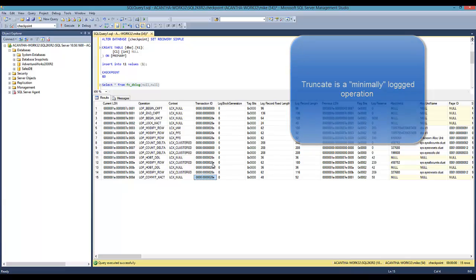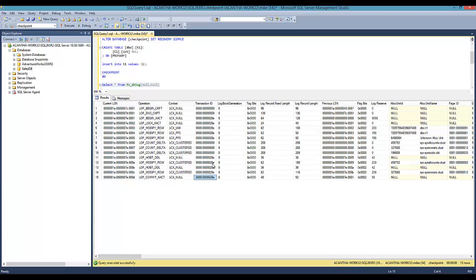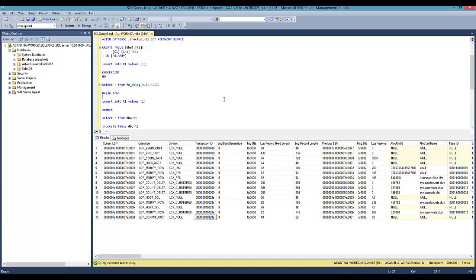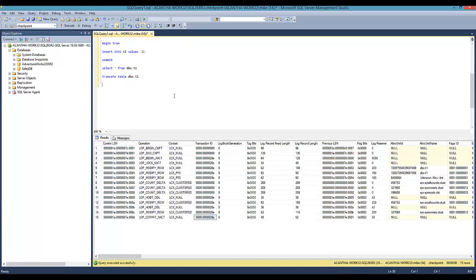So just like a delete statement, the information can be recovered. The difference is the transaction log doesn't store information on each individual row like it does with the delete statement. So it can't be used to support a point-in-time recovery. However, let's take a look. Here's another way to look at that. Another way to look at this is to wrap this around a transaction, right?